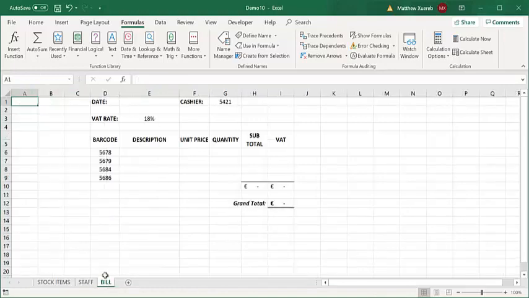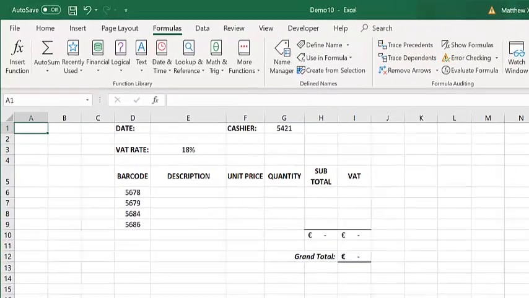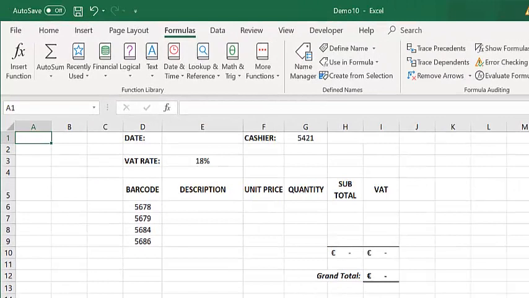In this sheet, we have an incomplete bill. Let's start with the most important part of the bill. In this part, we have the list of barcodes of the items bought, and then we have to fill up the description, unit price, quantity, subtotal, and VAT.